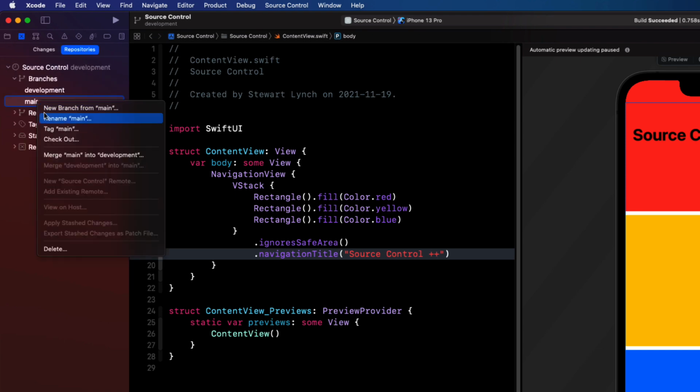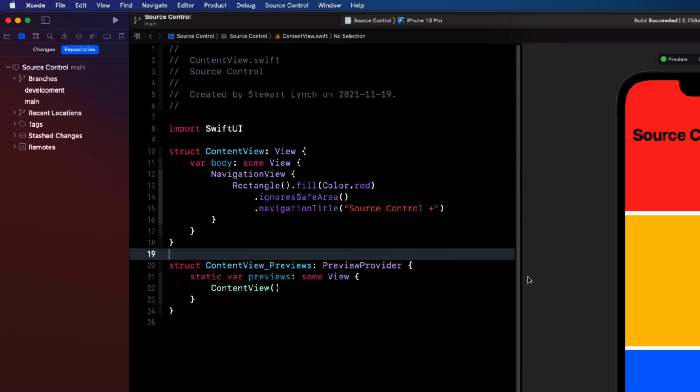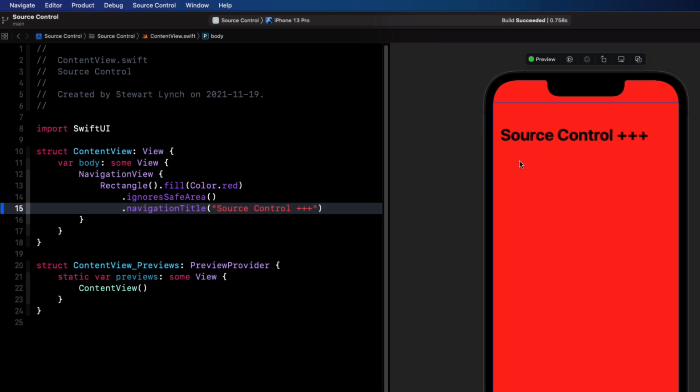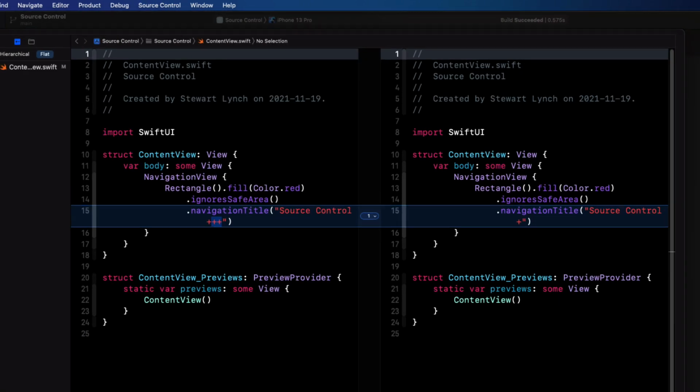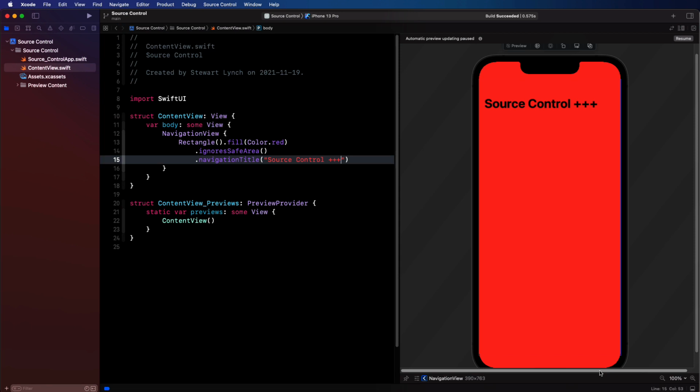Alright, so let's return back to main. Let's check it out, where our shipping code is. And let's make another change by adding one more plus to the title. Do you see a potential problem here? We've made a change in development that we did not merge back into this branch. And then we made a different change here to that same line. How is Xcode going to deal with this?